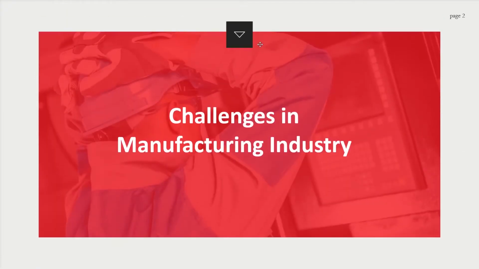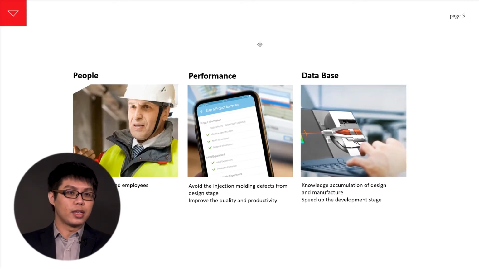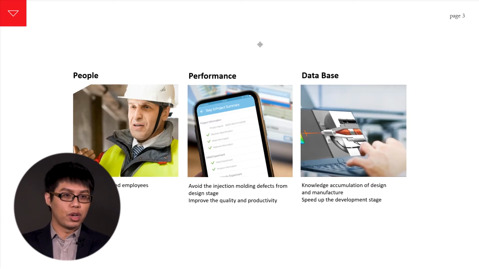Okay, first we will talk about the challenges in the manufacturing industry nowadays. Right now we know that more and more people are going into different industries, and a lot of different companies have been established. So in the injection molding industry, fewer and fewer people are going in, and at the same time, the technology is also developing. So when it comes to well-trained people, it's not as easy as in the past to hire a really good technician for injection molding.